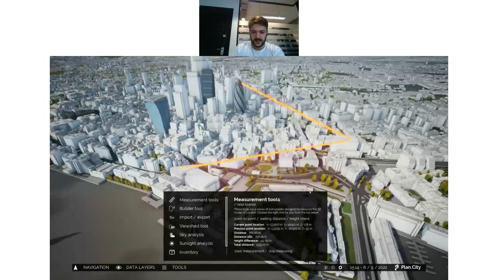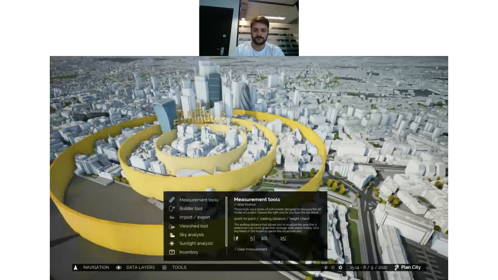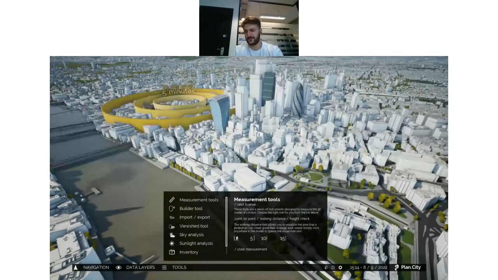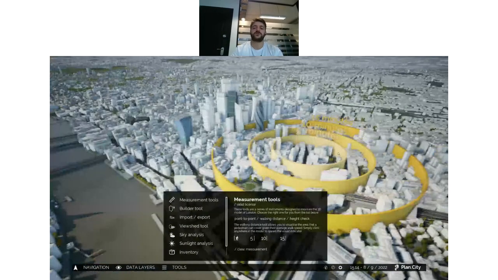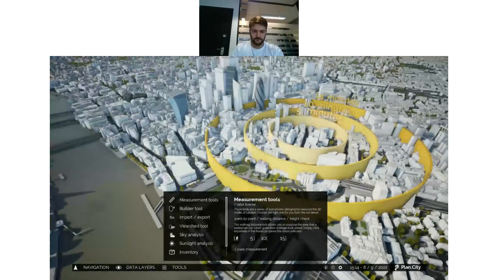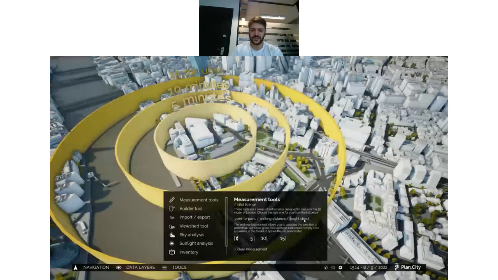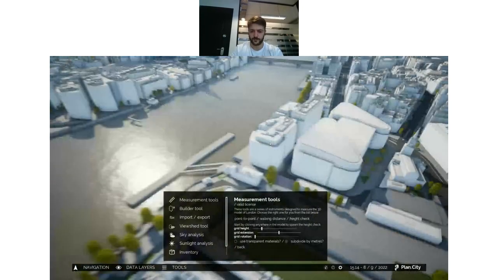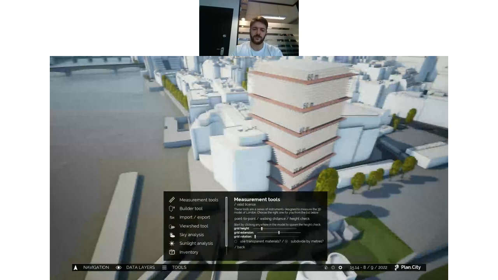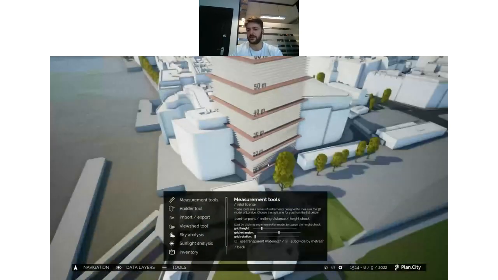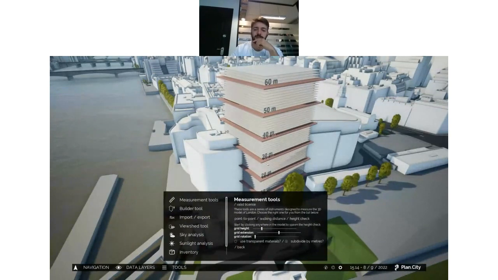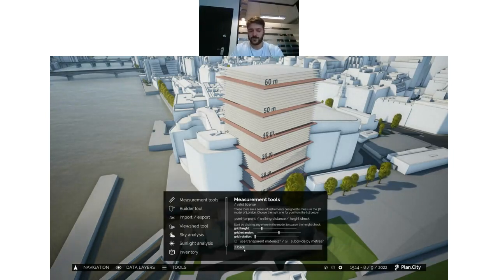Then walking distance is a system that quickly gives you an approximation of how long it would take a pedestrian to traverse the city, right? Quite simple again. And then we have the height check tool that allows users to create a ruler that they can place anywhere in the model to give them an example of how high a particular building is, for example. It works in a very similar way to the point-to-point measurement tool, but it's just another visual representation. So those were the measurement tools.